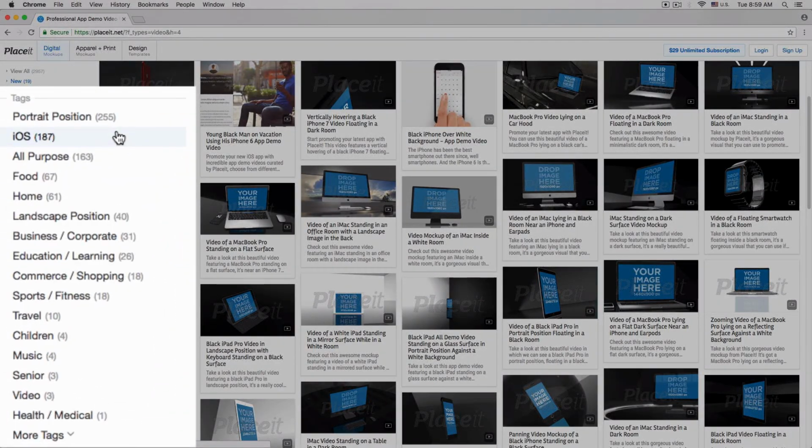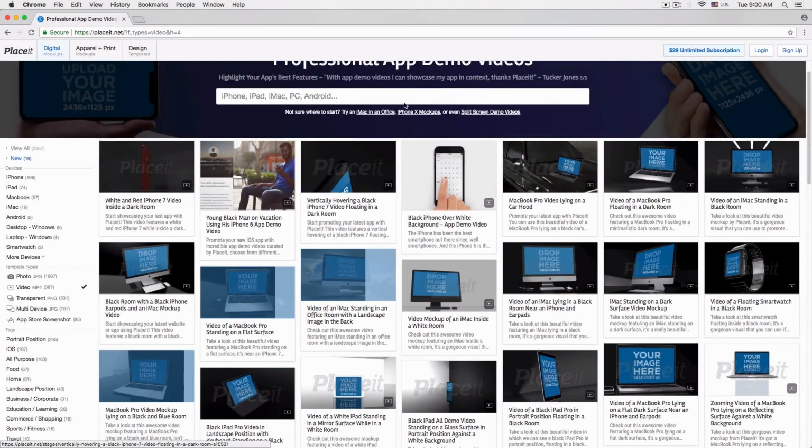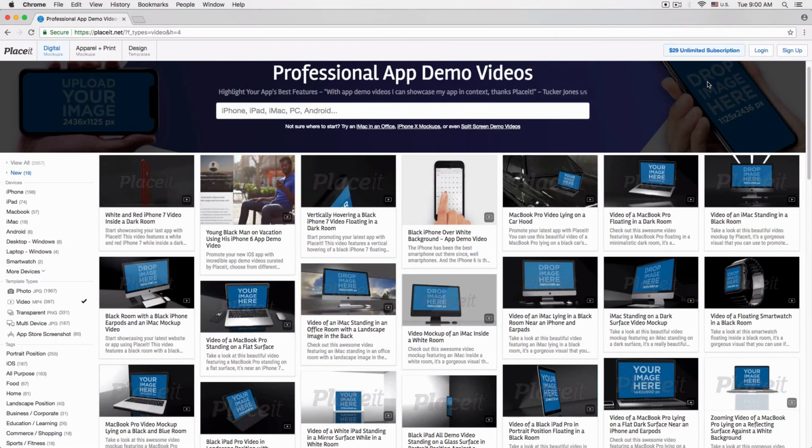So if we want an app demo video that features some sort of an educational setting, a commerce setting, or even a fitness setting, we can click those as well, and it'll just show us the app demo videos that have to do with that setting.